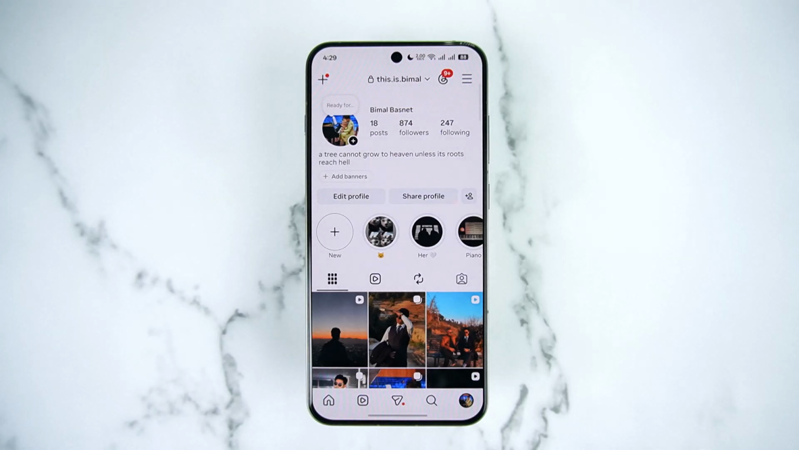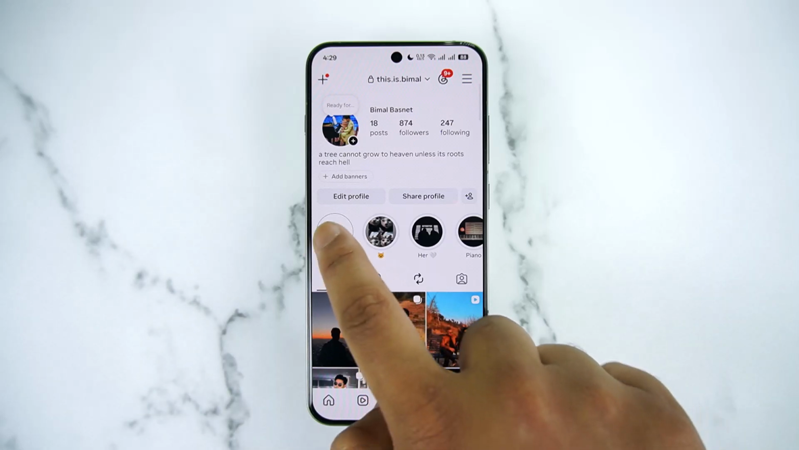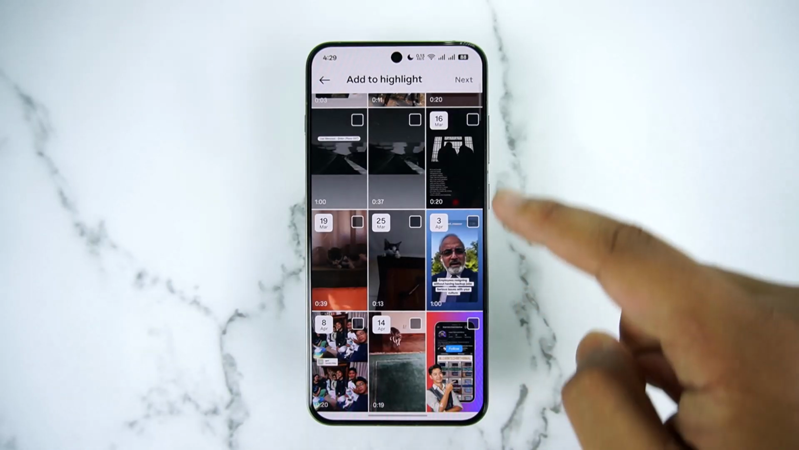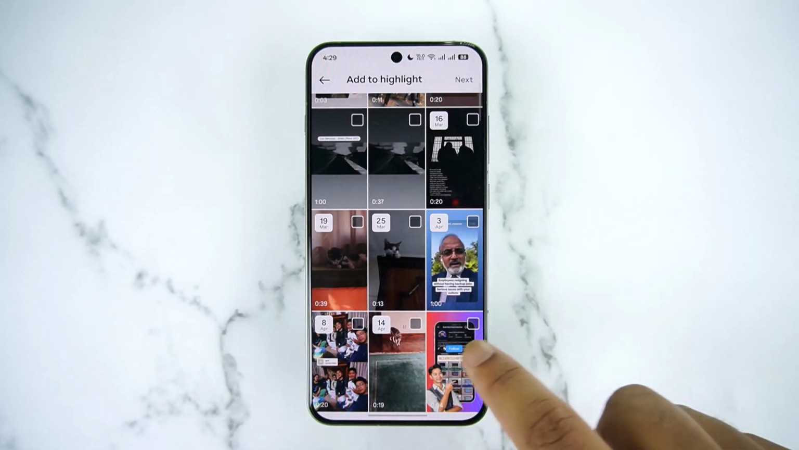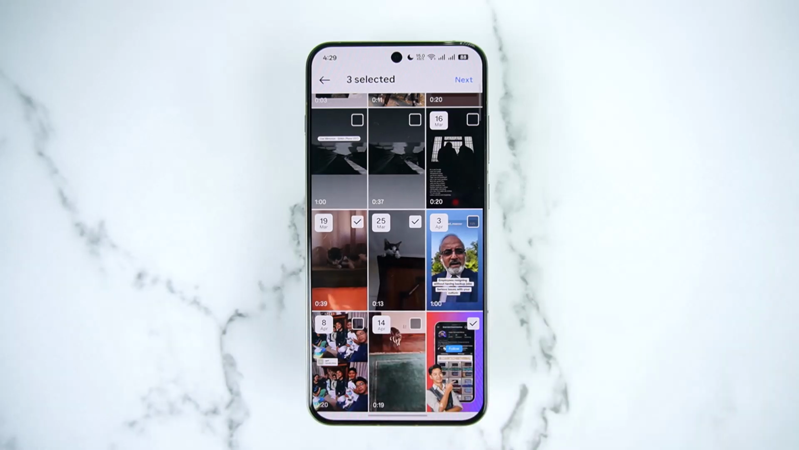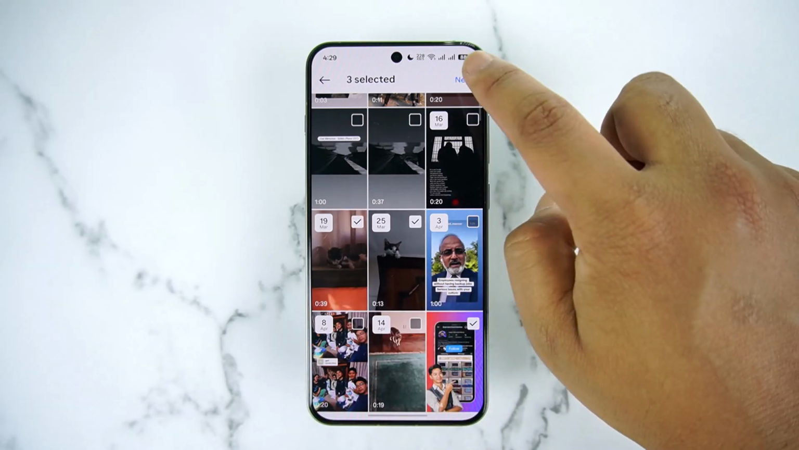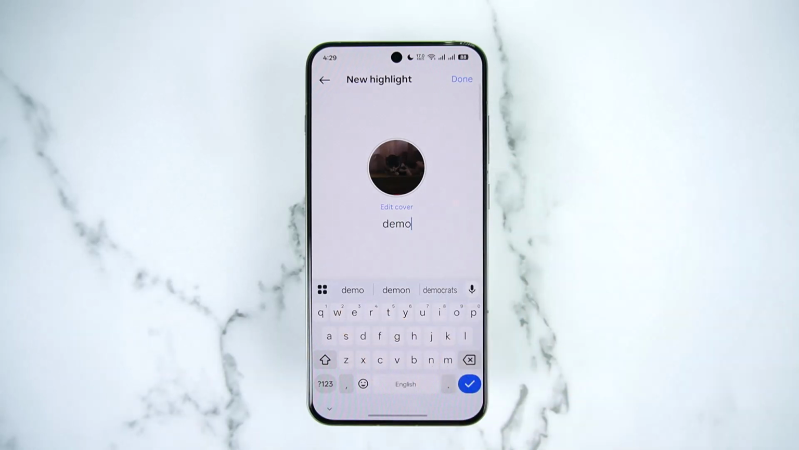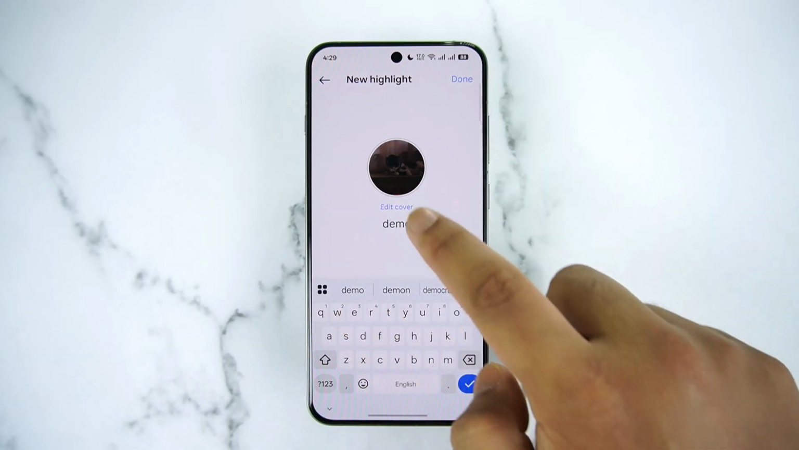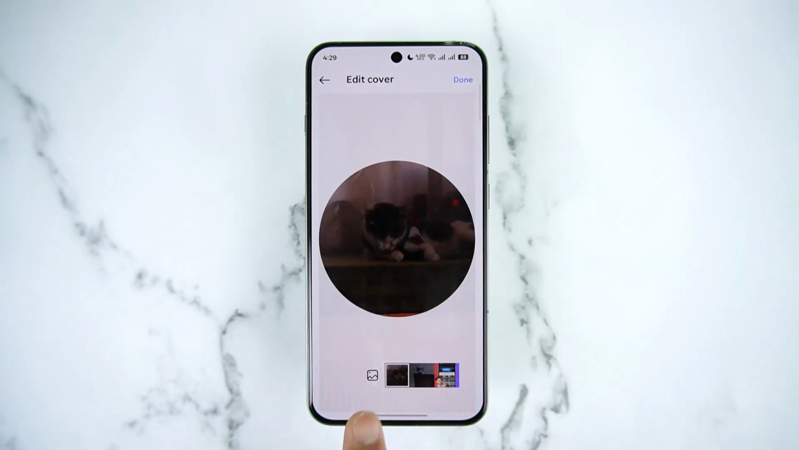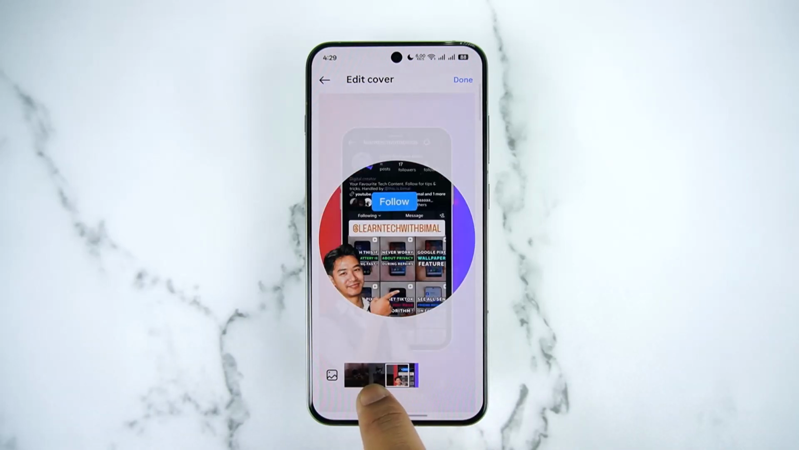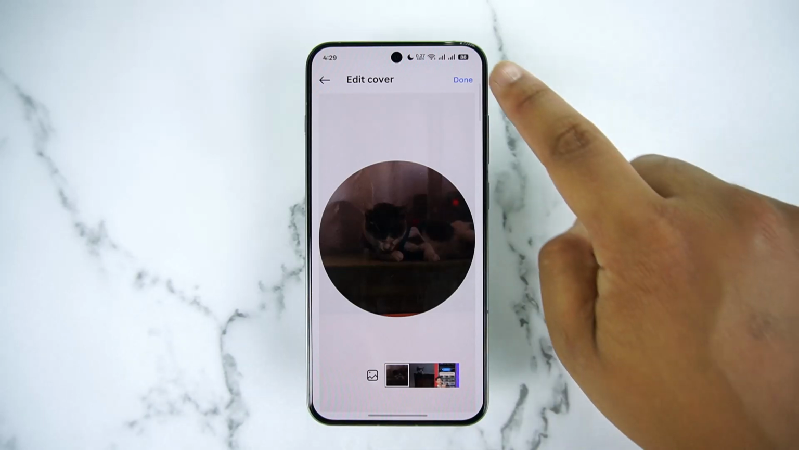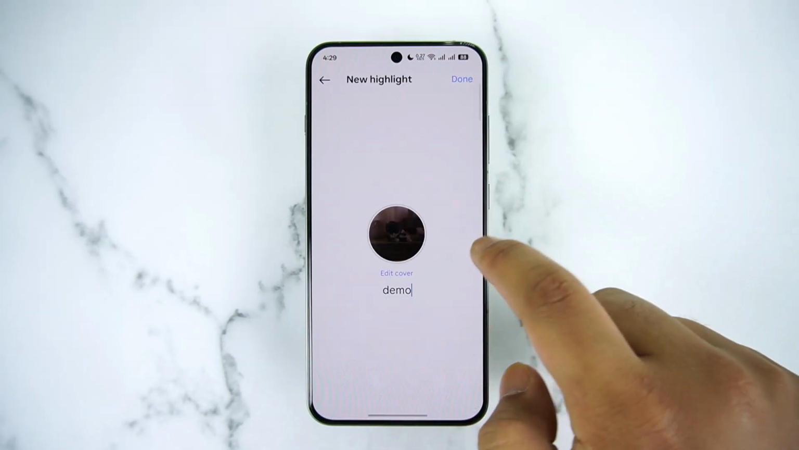So to create a new highlight or to add it, I can tap the plus icon over here and you can see all of my previous stories. I can simply check the stories by creating a category and I can tap the next option. I can simply give this highlight a name. Other than that, I can also tap on edit cover and I can choose to add a highlight photo from my gallery. It could be an icon or anything else, or I can choose one of the frames from my stories. Then I can tap the done button to create a highlight.